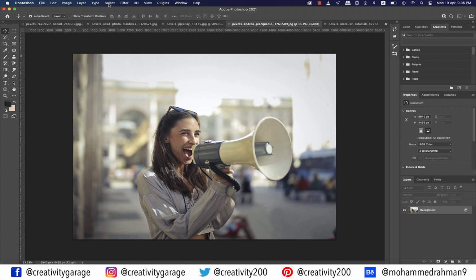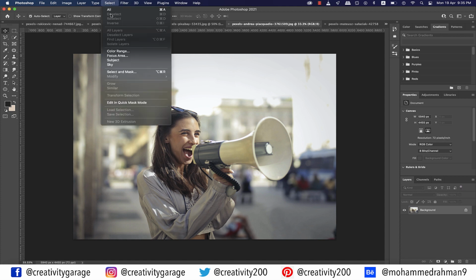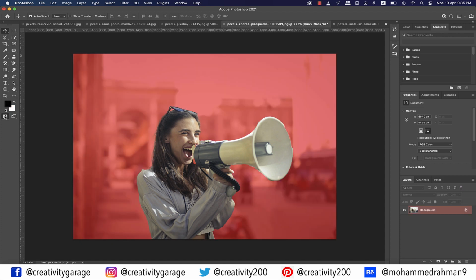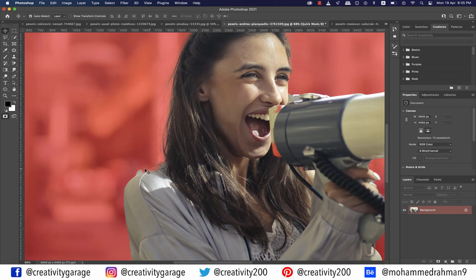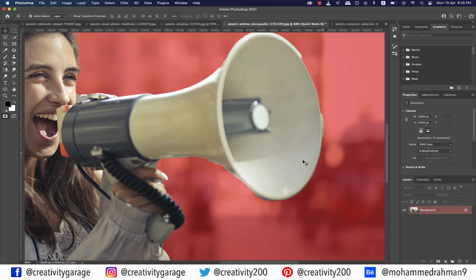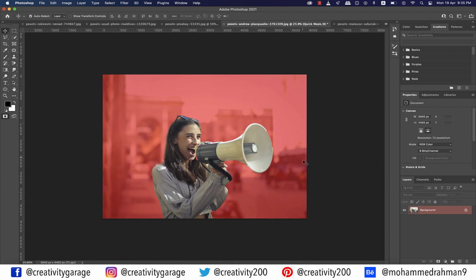Since our subject is pretty pronounced, the subject selection might just work fine. So let's go to Select and click on Subject. Once the selection is made, let's verify our selection using the Quick Mask Mode button. I think the selection is pretty good, but there are issues here that we need to fix. So if you zoom in, you'll find that the edges of the loudspeaker on both sides are not selected well, so we'll have to fix that.